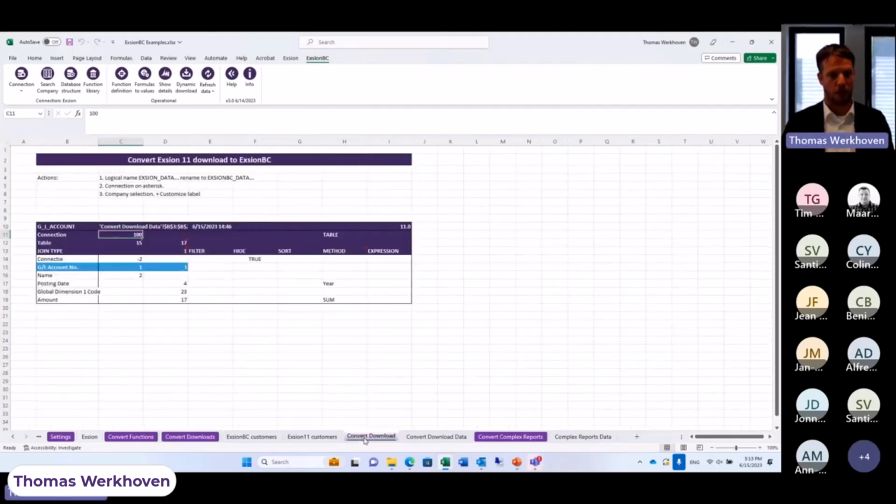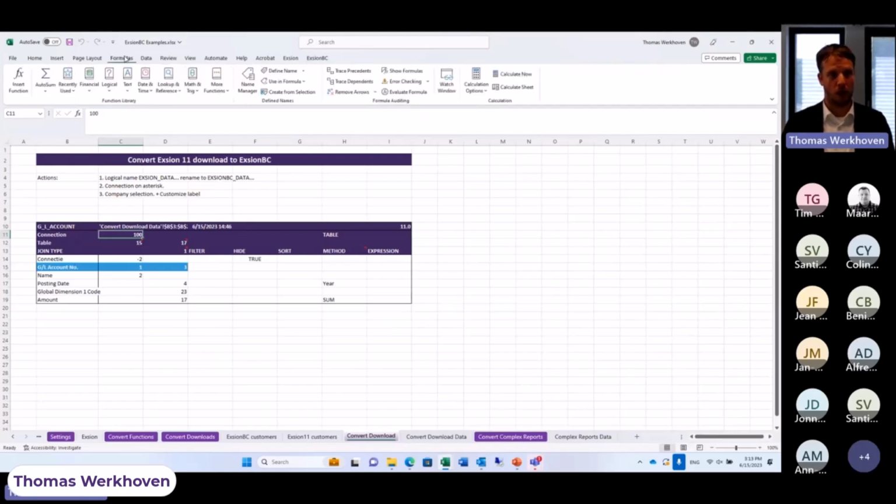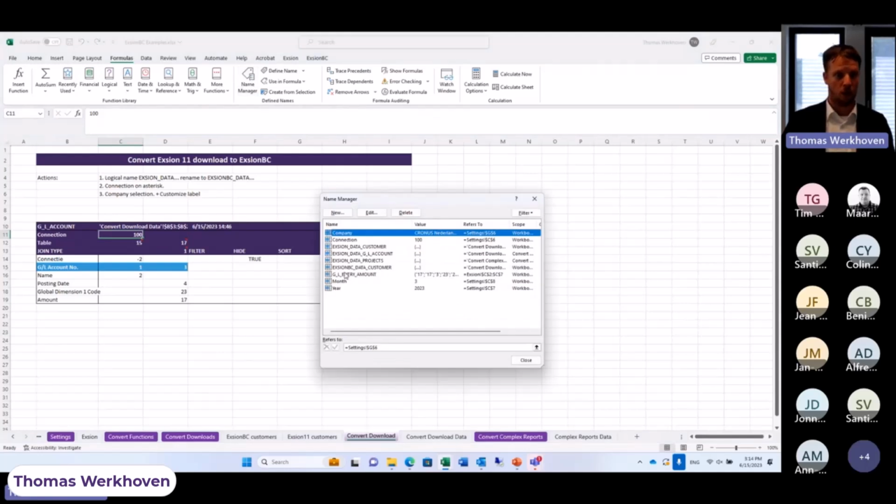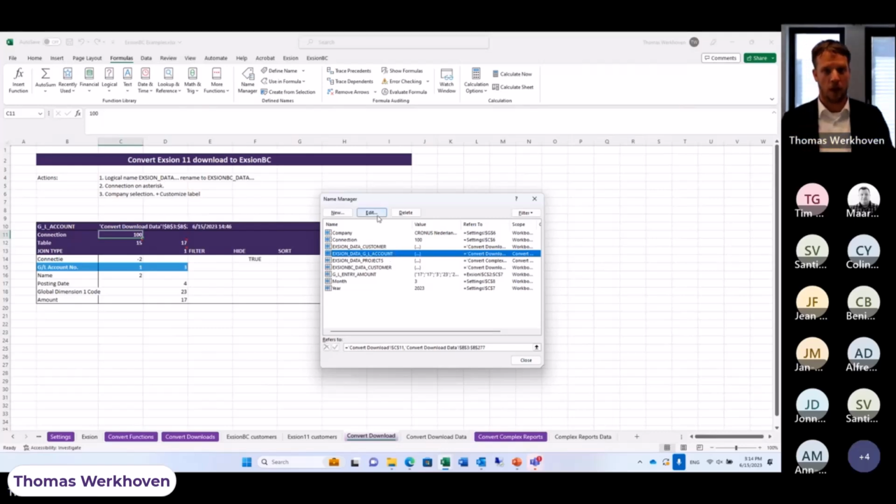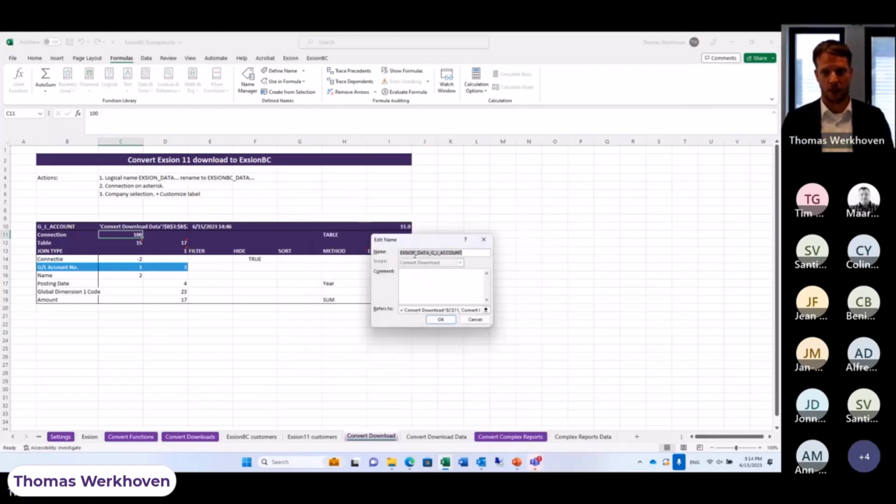But how does it work in practice? We go to an Action 11 report. The first step we have to do is to change the logical name Action underscore to ExsionBC underscore. We go to formulas, we go to name manager, and then we go to Action data geo account. When I press edit, I change Action underscore data to ExsionBC underscore data.